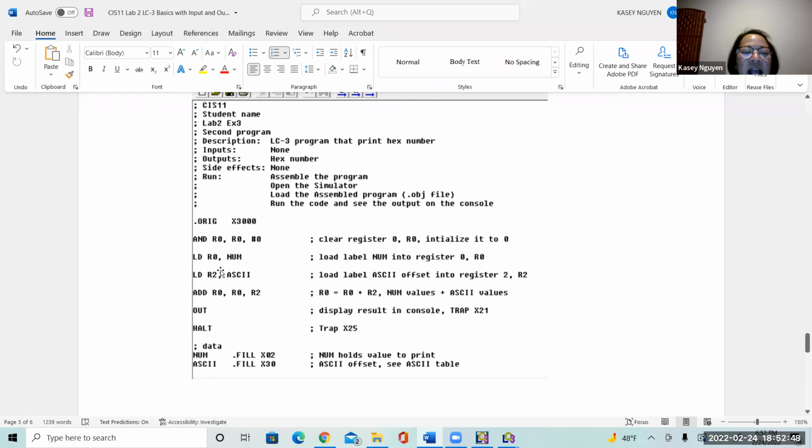Now, after that, I'm going to load another label called ASCII to register 2. Remember that when you see text on console, it's already been converted from a value like binary or decimal, whatever, to what you could see. So we have to encode it. So here, we're going to load register 2 with the label called ASCII.